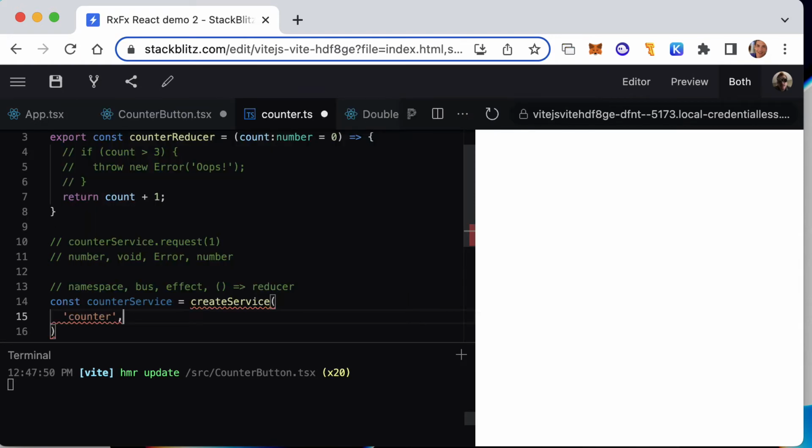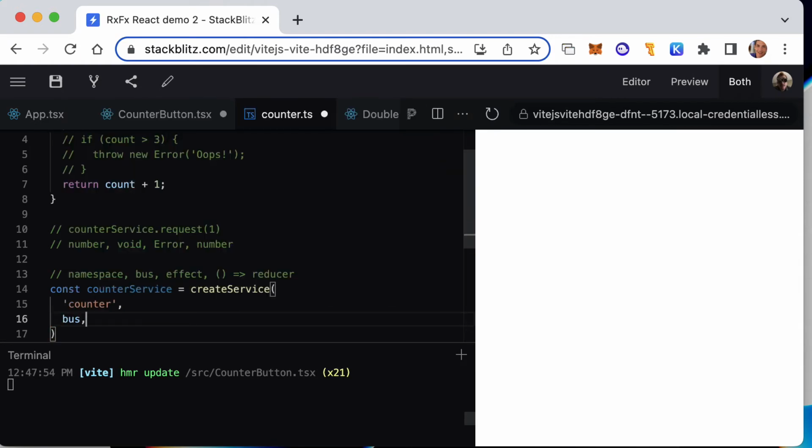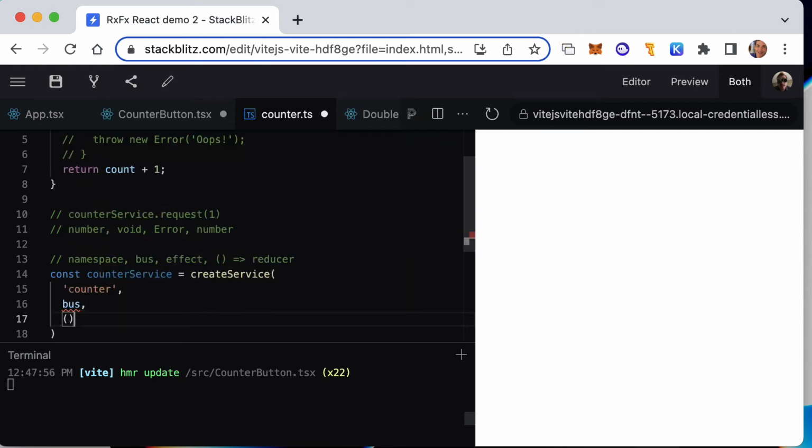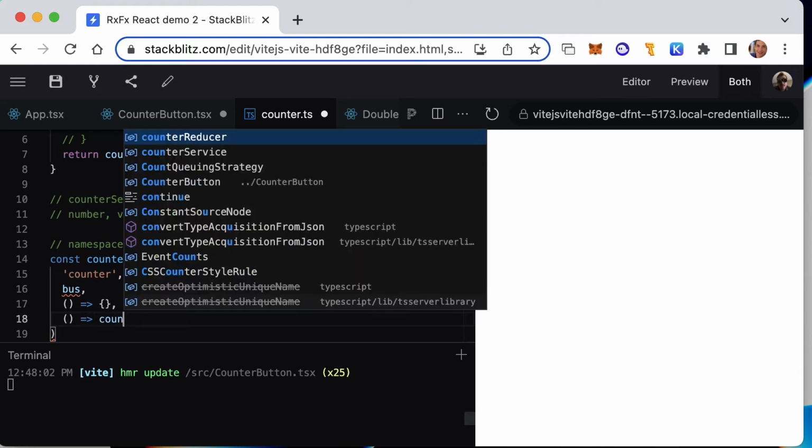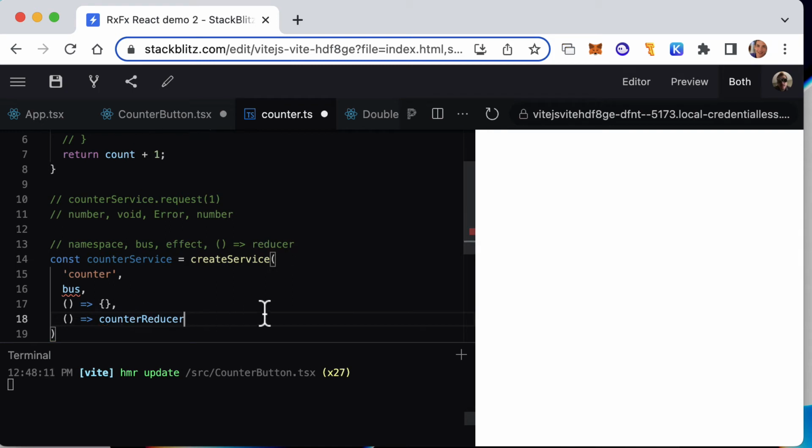We'll give its namespace counter, bus. There is no bus yet. We'll get to that in a second. And then this is a null effect. It doesn't run any async functionality, but it could. We'll get to that in another version too. And then we'll return the counter reducer.